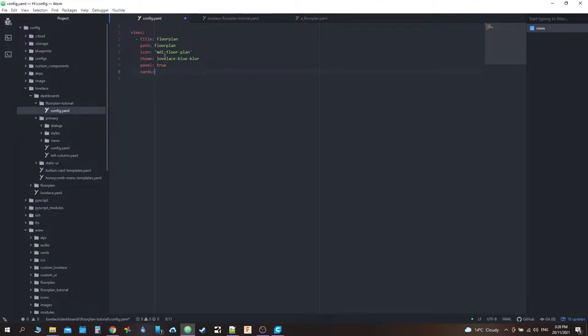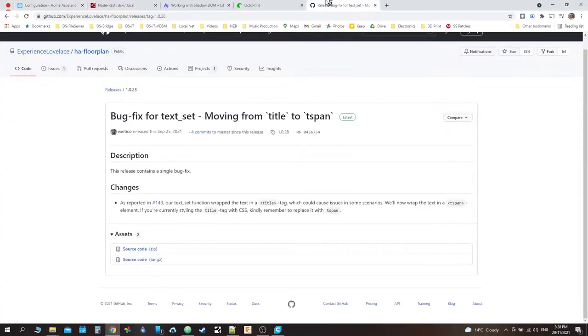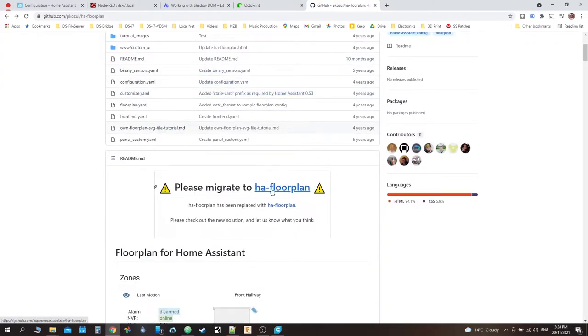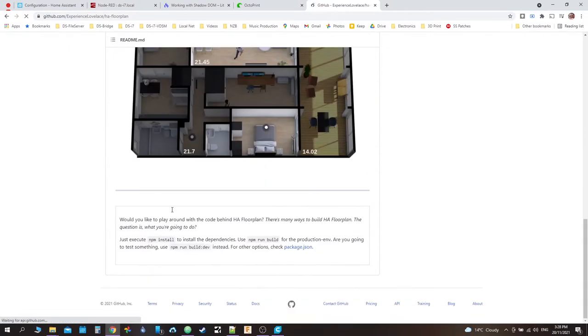That's just me. Anyway, so we're going to views. We go to title, floor plan, or whatever you call it, path, icon, yada yada yada. And then we're going to cards. So in cards, we are going to want to add this new floor plan card. We'll go into the documentation for it and we'll go along together in regards to using. So, usage.